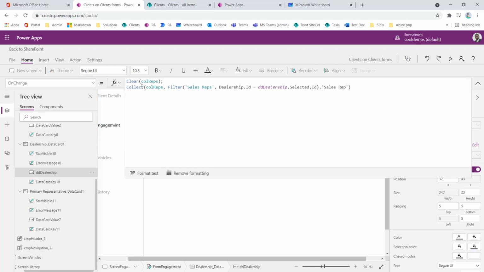Okay, let's do it the right way. Let's do it the way that I know works, because I tested this out. I even shot a video on this, actually. So if I clear the reps, what I want to do is collect these, but I have to do them one at a time.